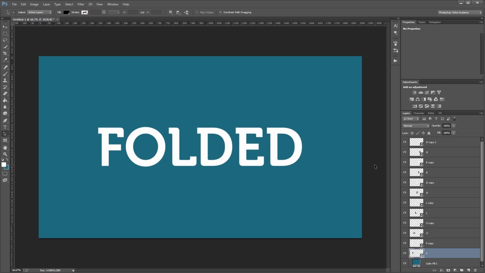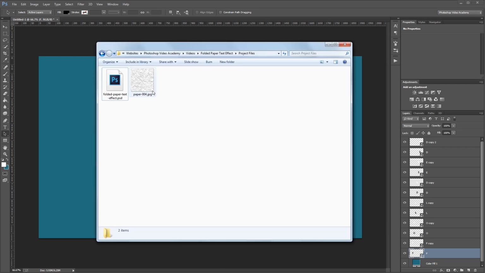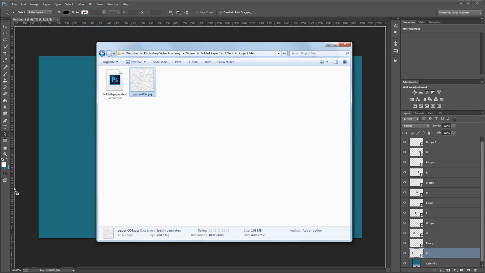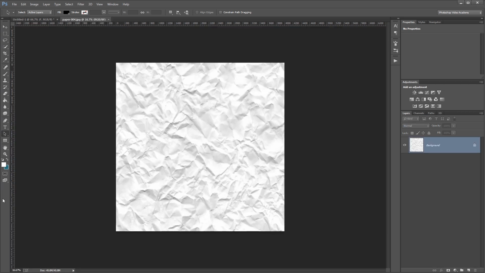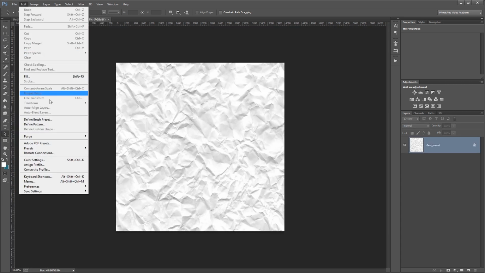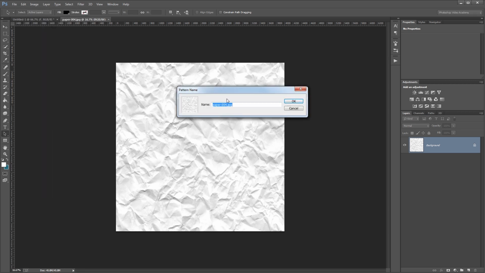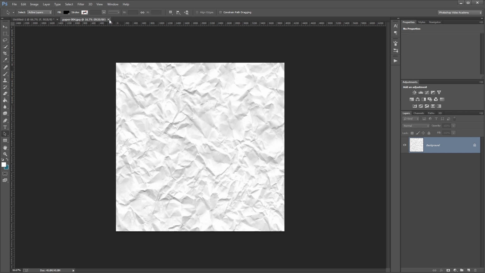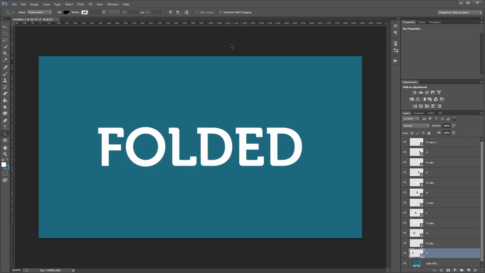Now that each of my letters is a smart object, I can start to apply some layer styles to make it look more realistic. So before we do that, I want to turn a paper texture I have into a pattern that Photoshop can use within the Layer Styles dialog. So I'll go into my project files and open up my paper texture. Next, all you need to do is click Edit, Define Pattern, give it a name and hit OK. Then you can close your texture and go back into your original document.